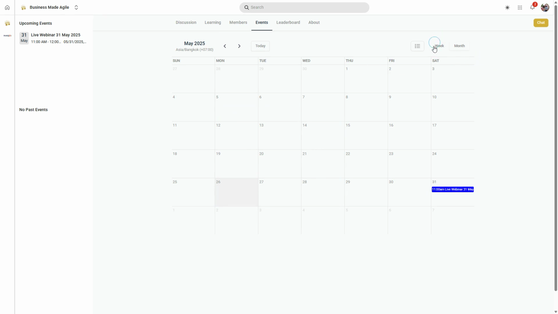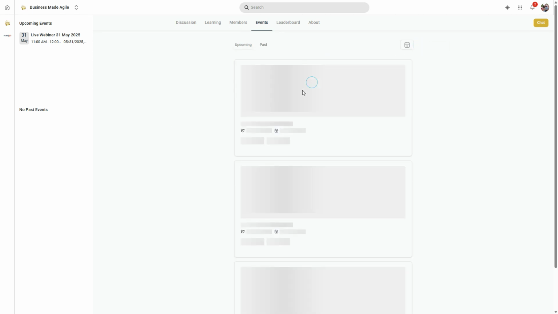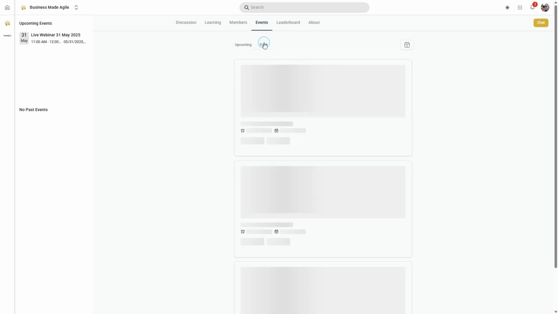You can also see a weekly view. So if you have lots of events, then you can see them in more detail. And if you want to see a list view, you will be able to see all the upcoming events. The first one on top will be the next upcoming event, and then past events, if there are any, will be here. But there aren't any past events. There's only this one event.